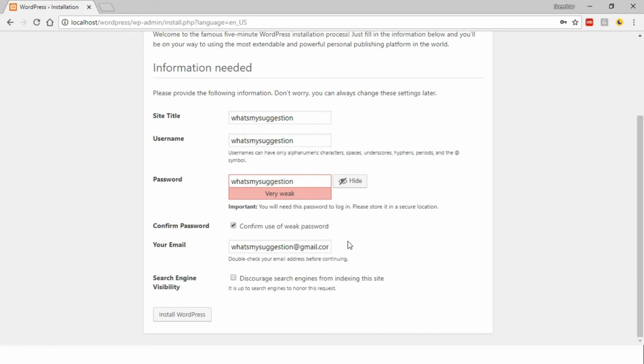Okay, discourage search engines from indexing this website. If you select this, automatically your website will not be indexed in Google search engine, which I suggest you not to select that particular checkbox, because we want popularity of our website whenever it is hosted in Google. So I suggest you not to select this one. Click on install.